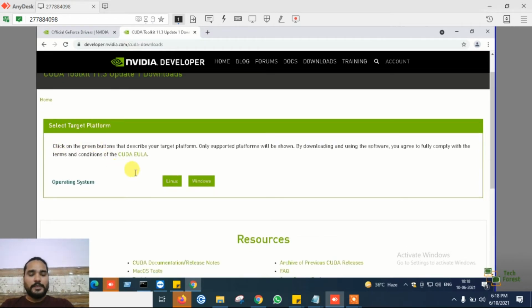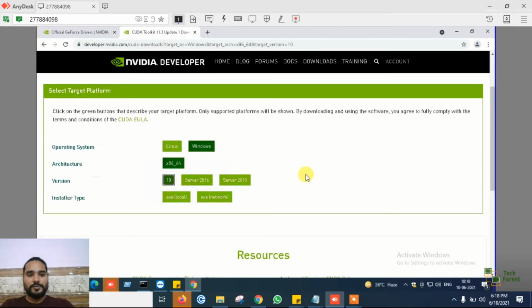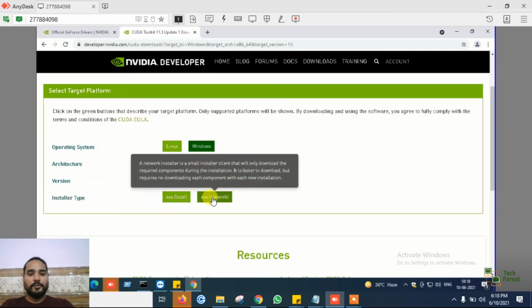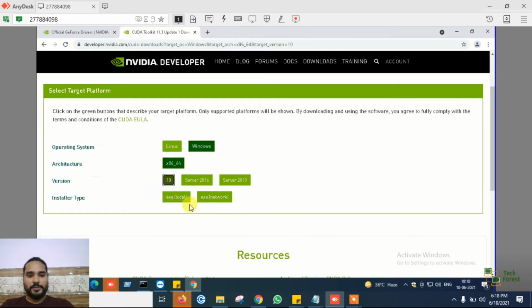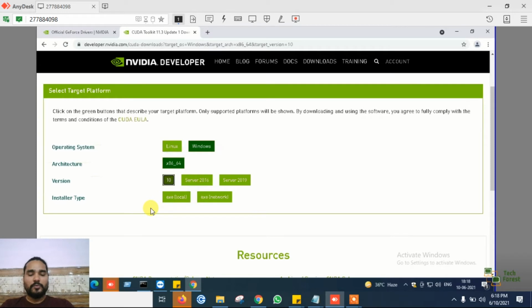Here you have the option to select your operating system. My operating system is Windows. Now it's saying for Windows we have to select the version, Windows 10 or Server 16 or 19. I have Windows 10. Now it's asking, do you want a complete exe file or do you need it for a network installation? If you download this exe file, it will completely download the 2 to 3 GB CUDA driver setup.